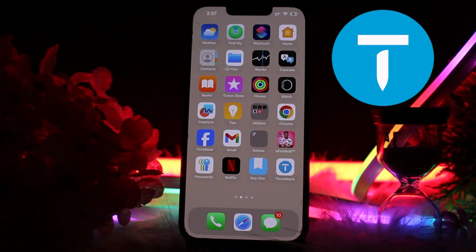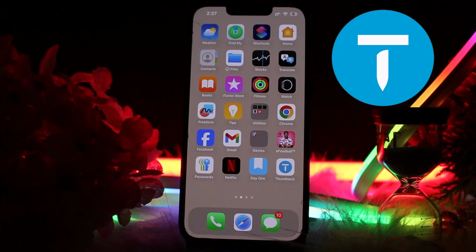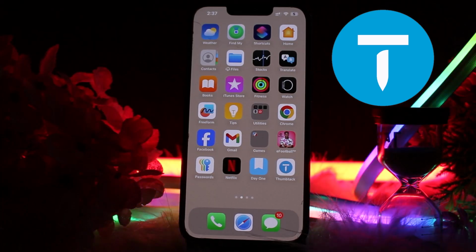So in the following video I will guide you to pause the Thumbtack account on a device. Now if you want to pause the Thumbtack account on a device but you don't know how to do it, then this is the video for you. So simply watch the video till the very end to know about it.